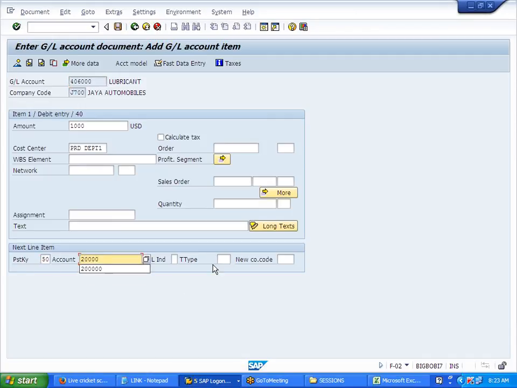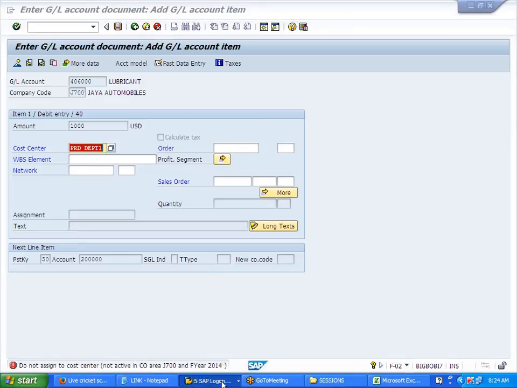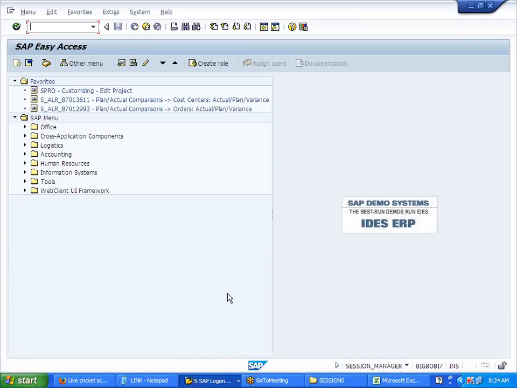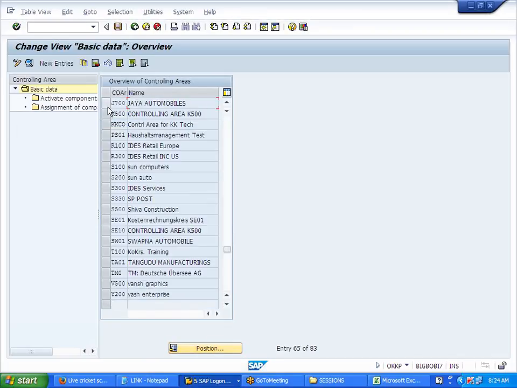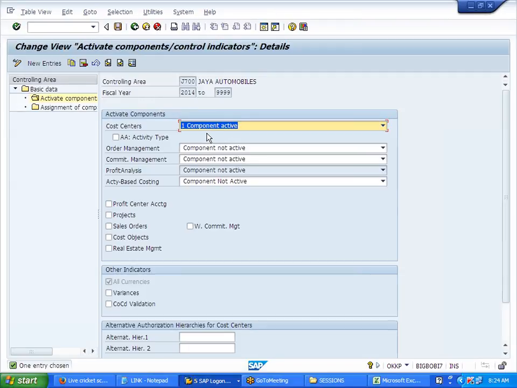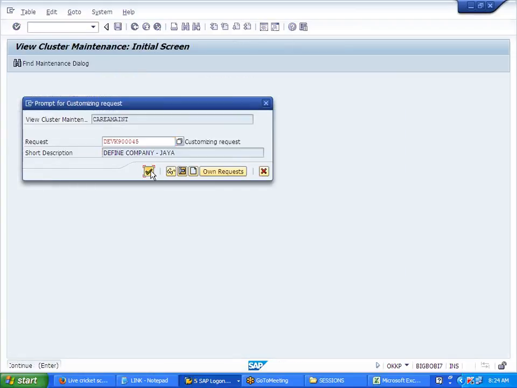The 50, 2 series. Enter. What does it say? Do not assign to cost center. Why? So it's not activated. Where do we activate? I told you we'll come back and activate in OKKP, controlling area. You were saying when we see the error, we'll do it. So only at the time of posting it asks for the activation, this one.